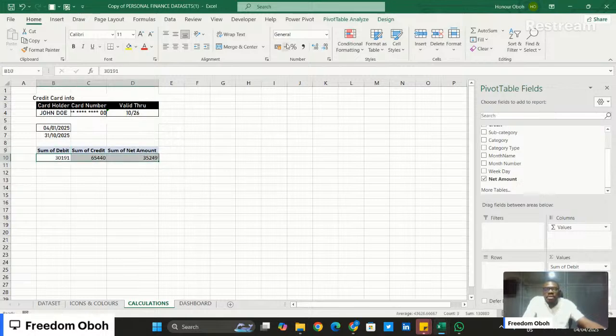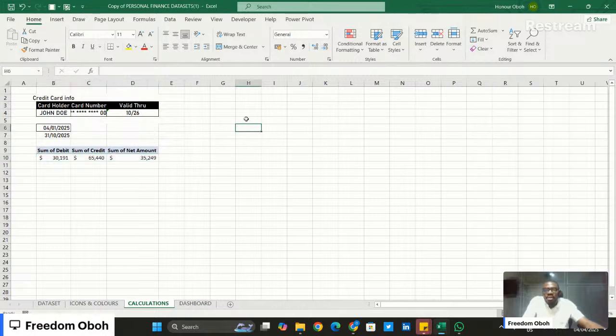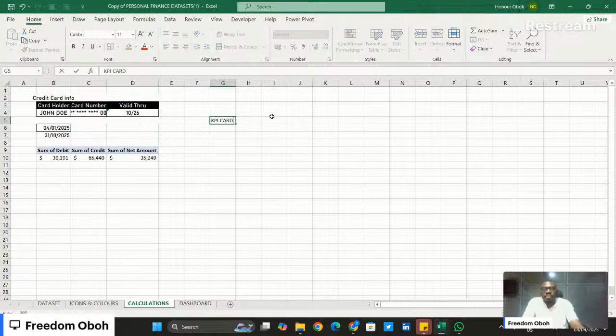So here you could see the total of these three. For me, I normally just write them outside of the pivot table. I bring them outside of the pivot table for my own use to write on my KPI cards. So let's just say KPI cards. This will be income, spending, and balance.